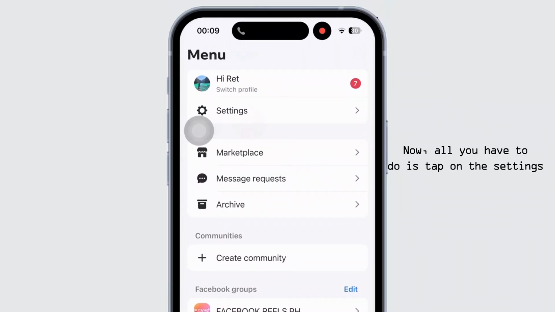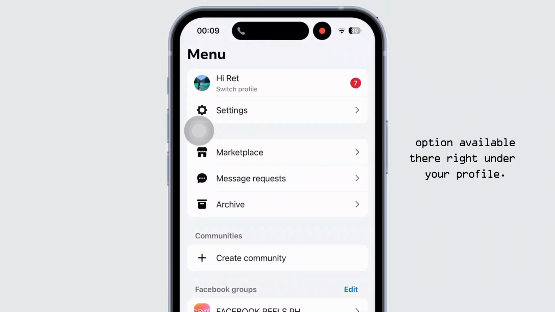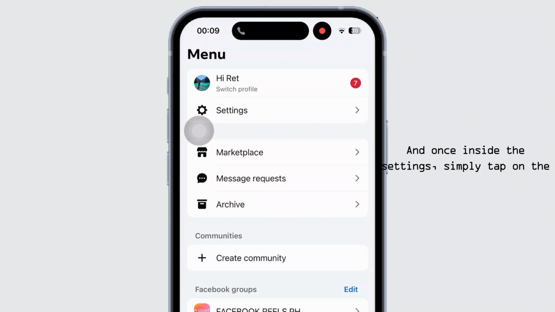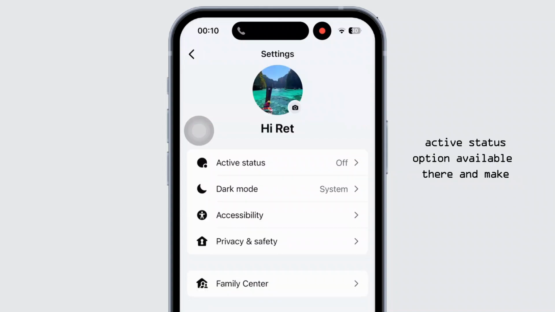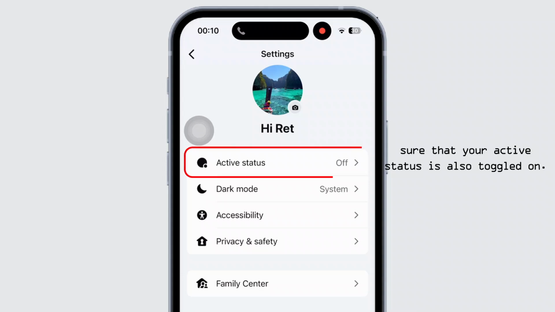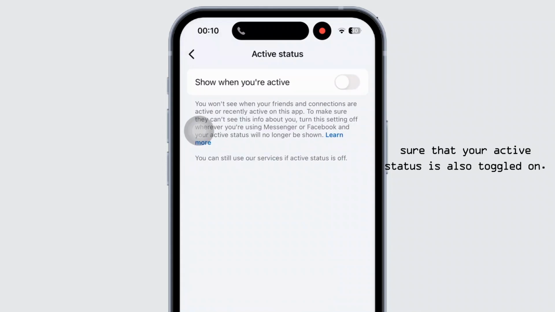Now, all you have to do is tap on the settings option available there right under your profile. And once inside the settings, simply tap on the active status option available there and make sure that your active status is also toggled on.